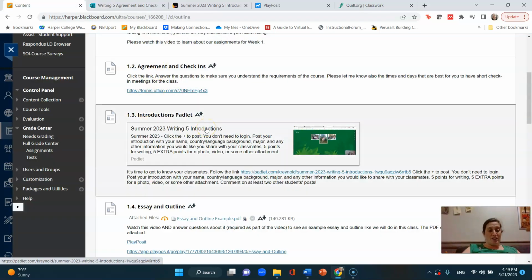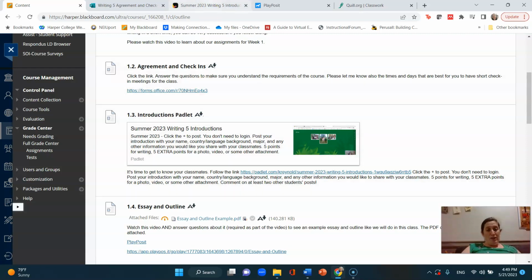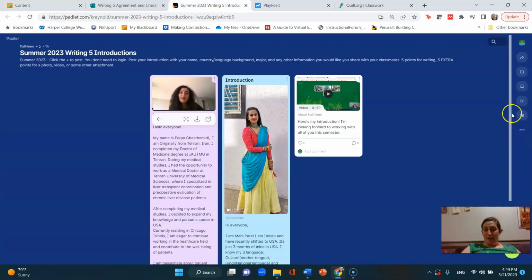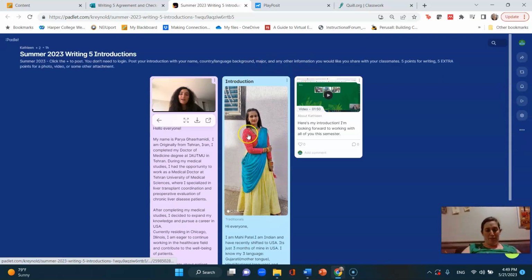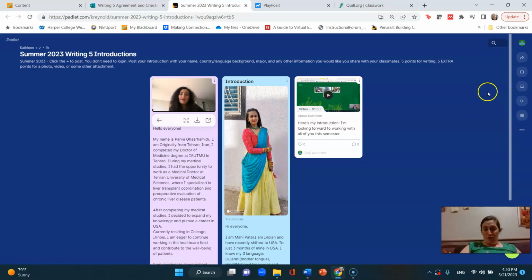We have the Introductions Padlet, which is 1.3. It looks like this. Look at our first brave posters. Thank you so much, Mahi and Parya. Parya posted a video. Mahi posted a beautiful picture. You can get 5 points for writing and 5 extra points for a photo, video, or some other attachment. This could be a photo of you, but it could also be a photo of your country or a photo of your hobby or something like that. This is my video. You could watch that. You can watch her video.